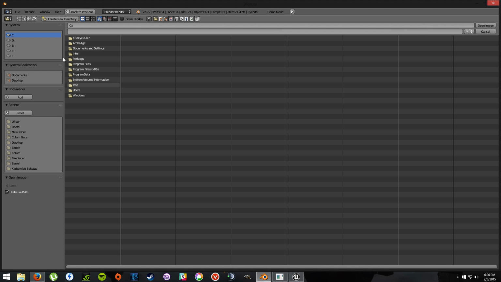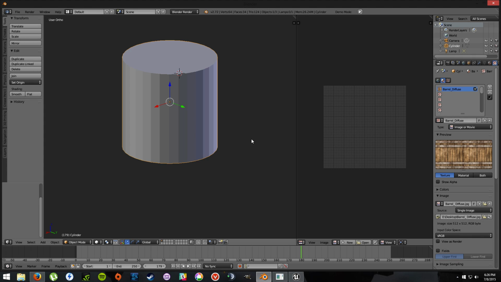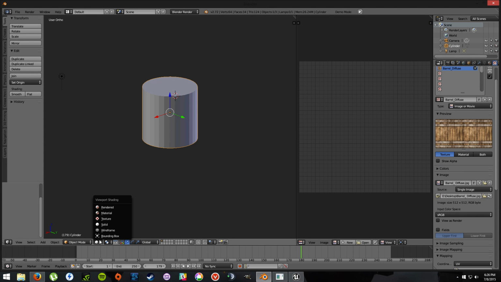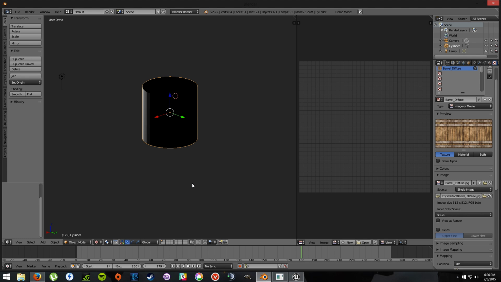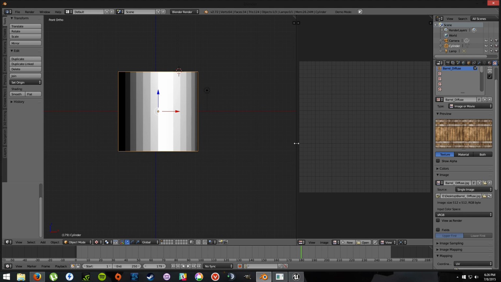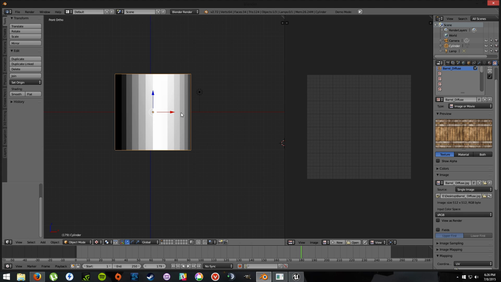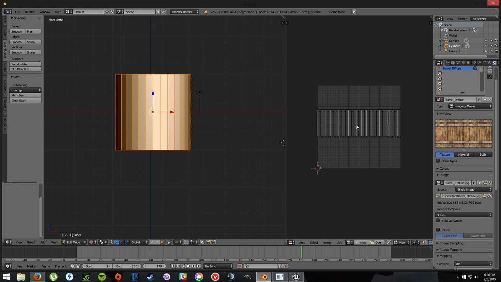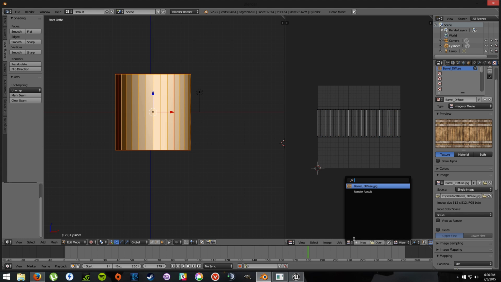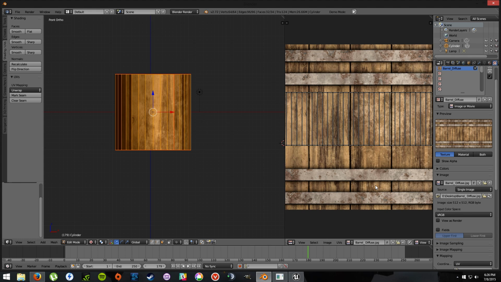I'm gonna go to open, desktop, and I'm gonna select my barrel diffuse. So we have imported our texture into Blender right now. Going back to the texture mode over here, selecting front view, and now all we gotta do is go to object mode, and we have already our line selected, and just click this icon and select the barrel diffuse.